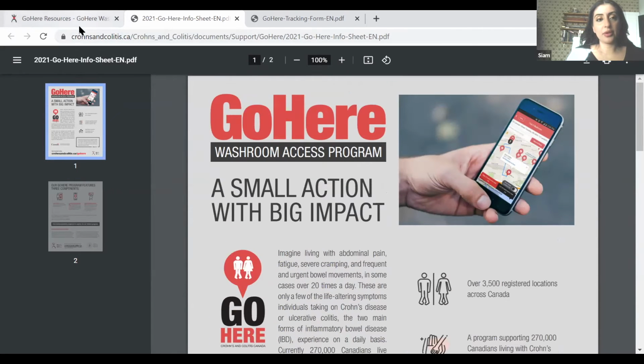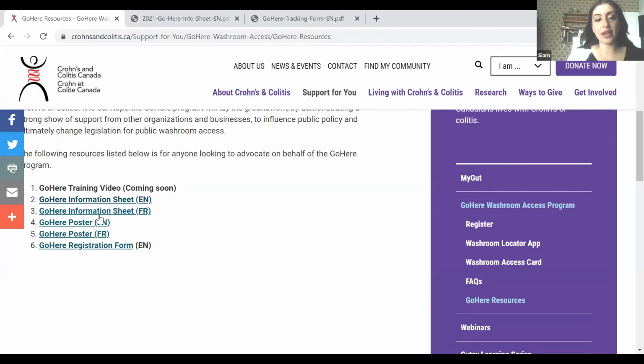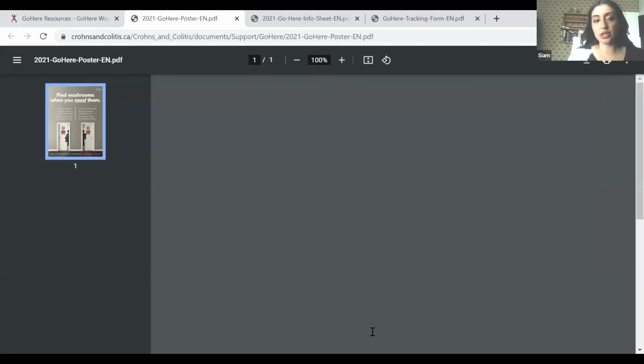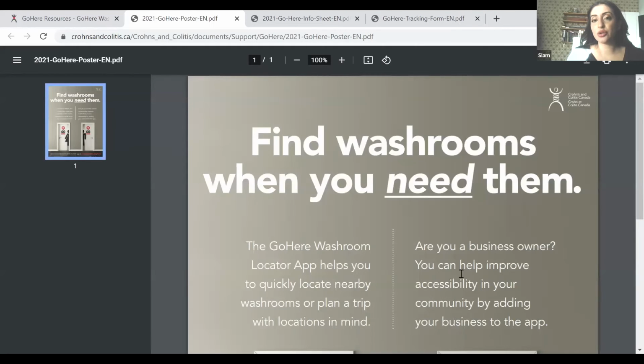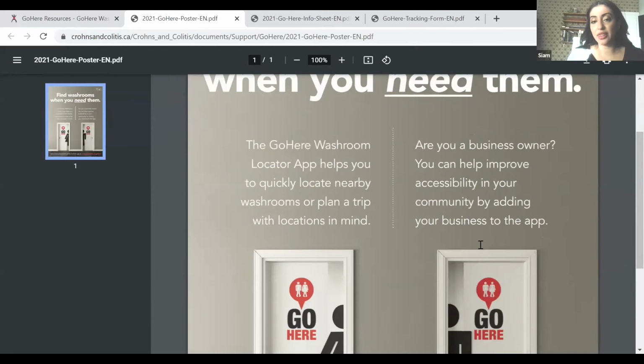This is also available in French. The next sheet is the poster. This one is just a washroom. This was a one-pager, and this was asked for, again, from our volunteers and highly recommended.